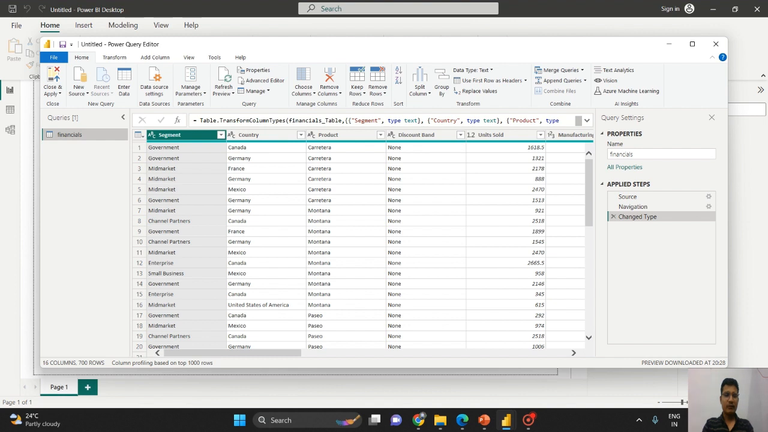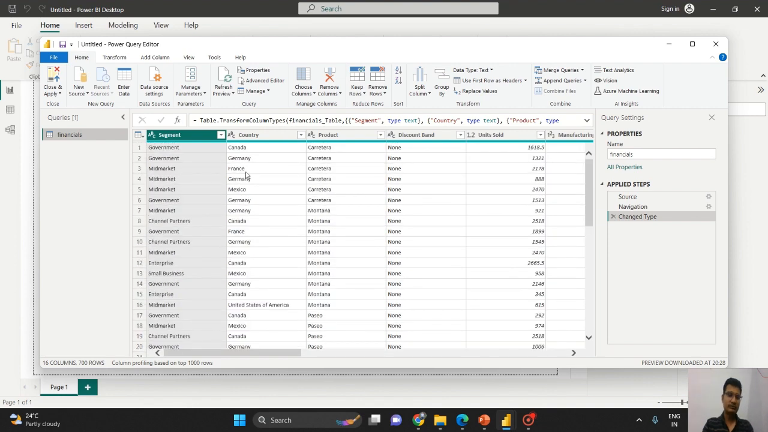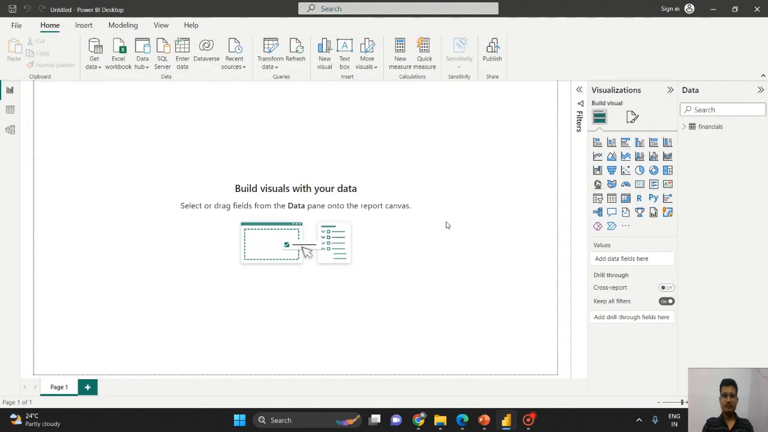We can apply formulas here, and like Microsoft Excel, we can delete the columns, we can delete the rows, we can edit the column whatever we want, and there are so many things here you can explore, and you can modify the data, and then finally you can close and apply. So this is the option. If you modify your data, you can change your data here. And after going to it, let's go to the visualizations.